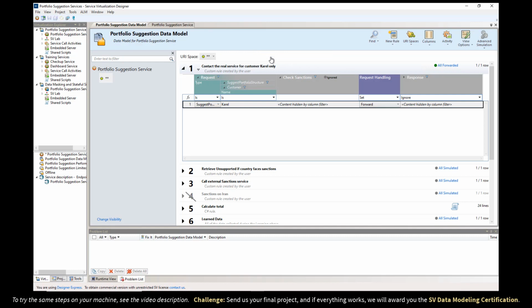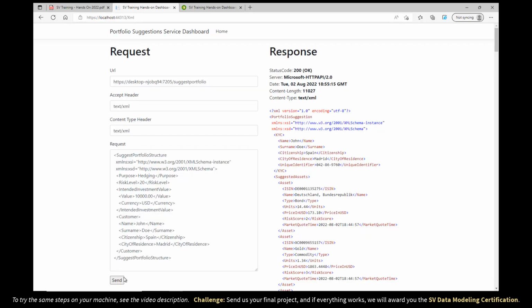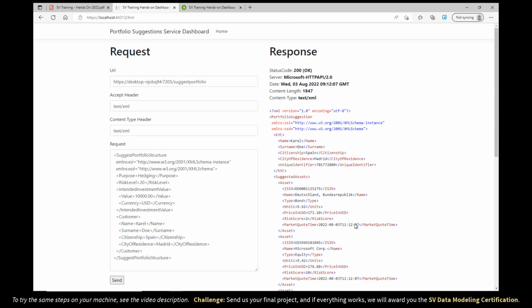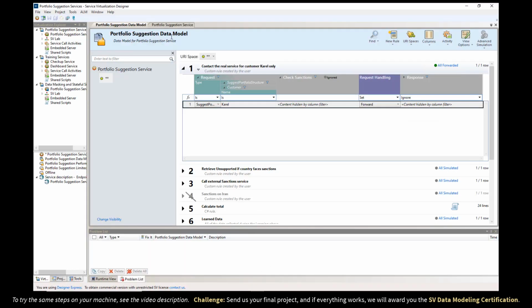So let me test this. For customer named John, we get the usual response. For customer named Karel, we get a different one. We get just 4 to 8 assets on output. That means we are probably communicating with the real service for customer Karel. But let me verify using the message log.